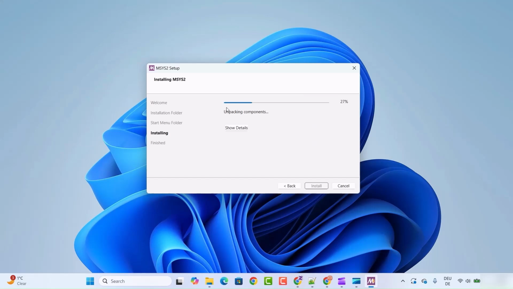Now this tool will be installed really fast on your Windows operating system. So just wait for the progress bar to reach the 100% mark. Also, if you want, you can see the details using this show details button, and you will see what steps are going on in your installation process. So now you can see the progress bar has reached the 100% mark. That means our installation is finished and all components are now installed successfully.